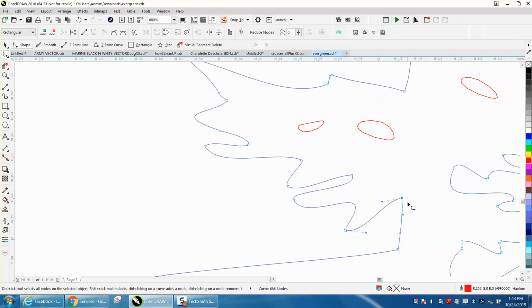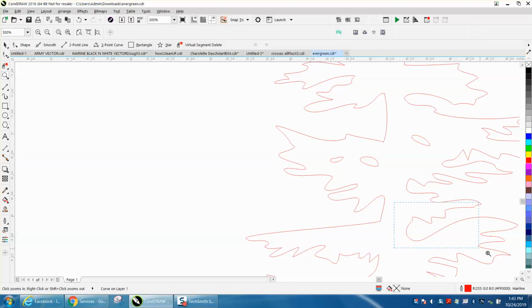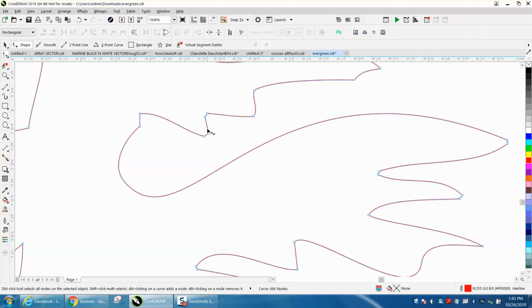The file was marked evergreen, so these are evergreen trees. Then there's a lot of nodes that are basically two nodes so close together, just click on one and delete it. You haven't changed anything. And then you can make that rounded. Click on that one and make it rounded.